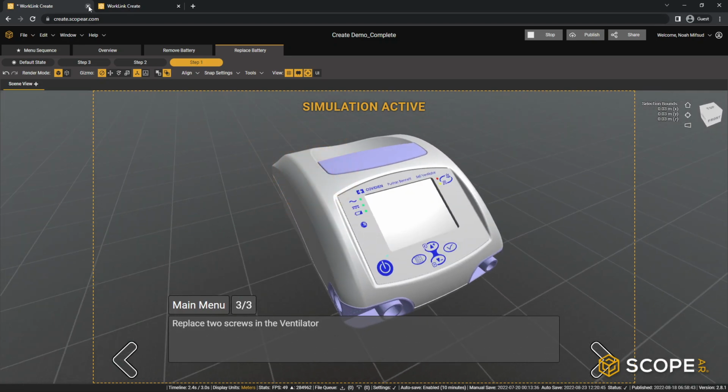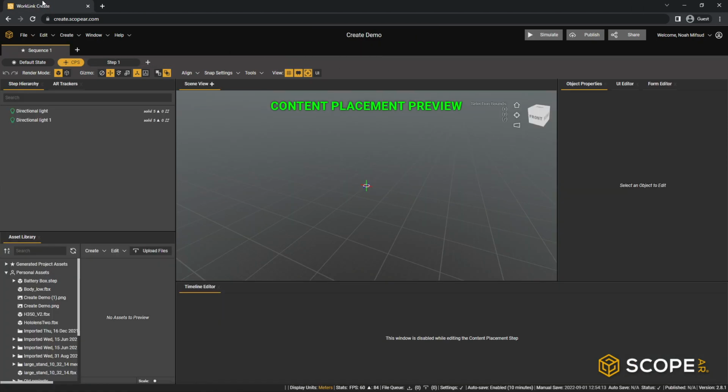So I'm now going to close out of this tab. And here I have a completely blank project. This is what it will look like after you have logged into create.scopear.com with your username and password. Hit that new project button and give your project a name. So if you're planning to follow along with this video, I would make sure that you're at this place as well, and then we can begin the authoring process.